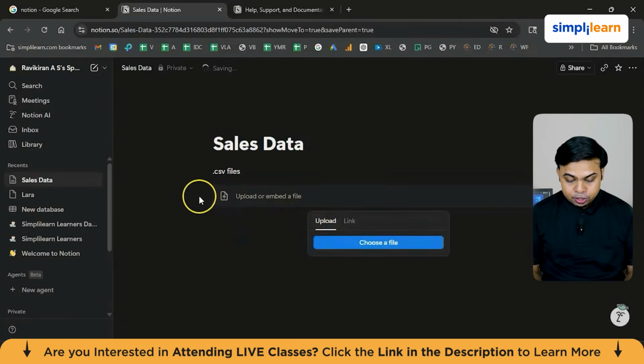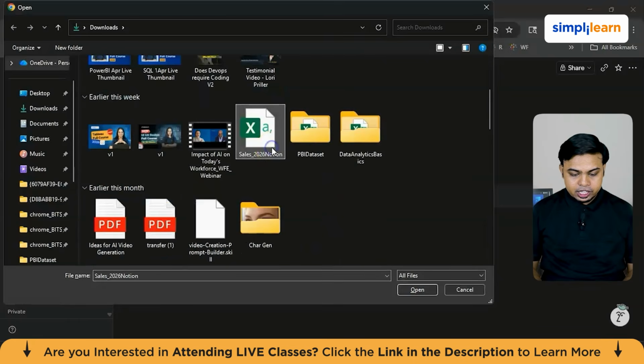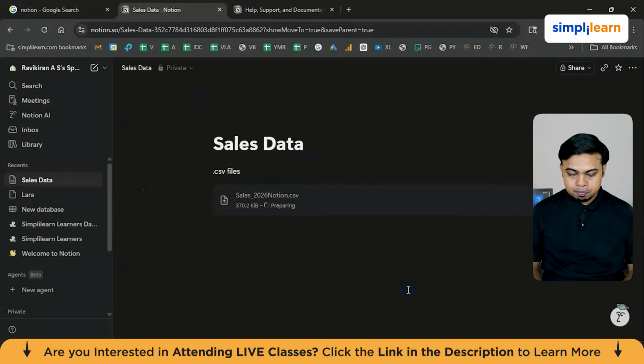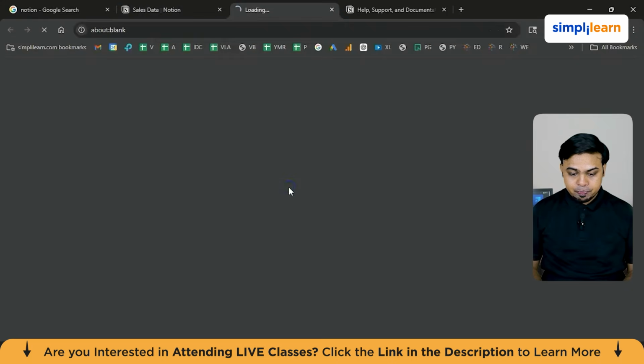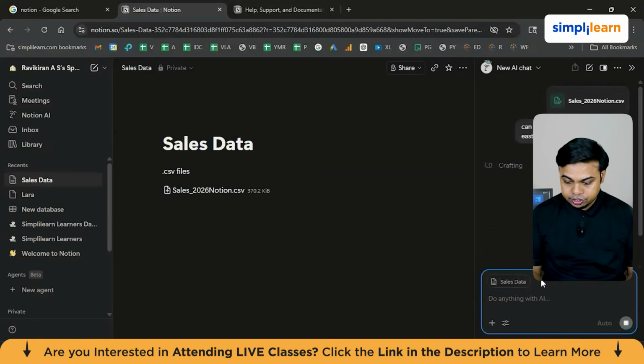Choose a file from your local file system and open up a window. Just click on the .csv file that I have in my local system. Open. It might take a moment to upload the file. There you go. Now the file has been uploaded successfully. Now let me ask AI for some reports. So let's say we have 4 to 5 different zones, East zone, West zone, etc. I want to find out the sales report of East zone. So can you give me the sales report in East region?